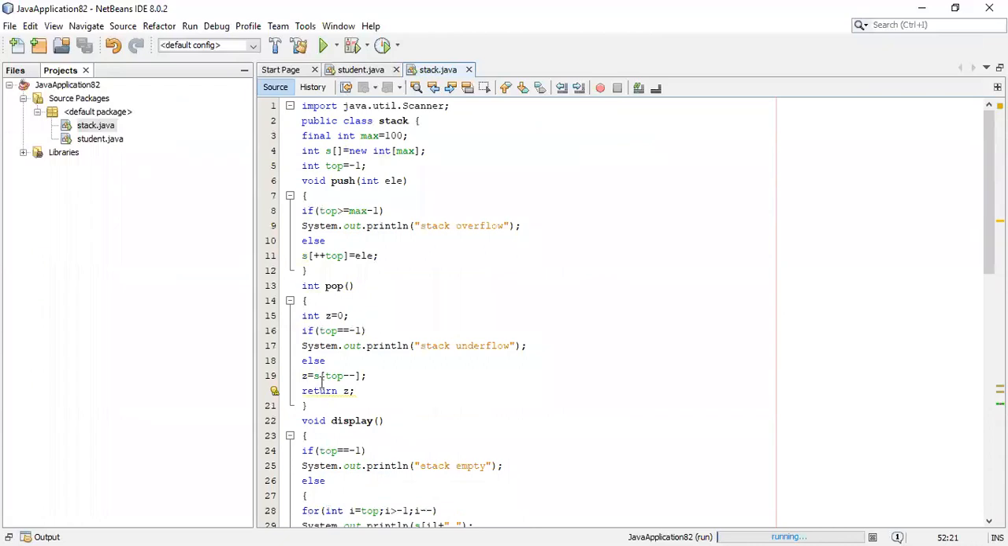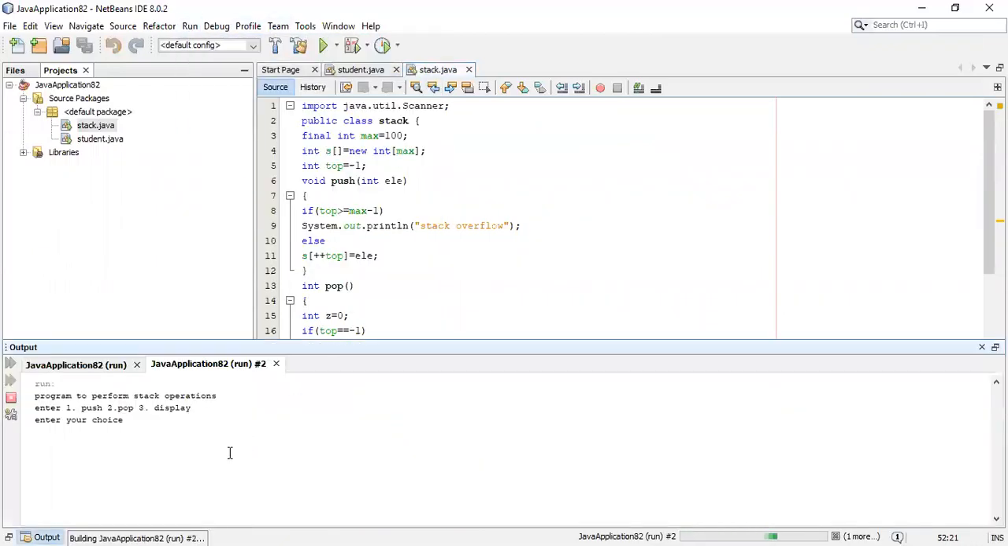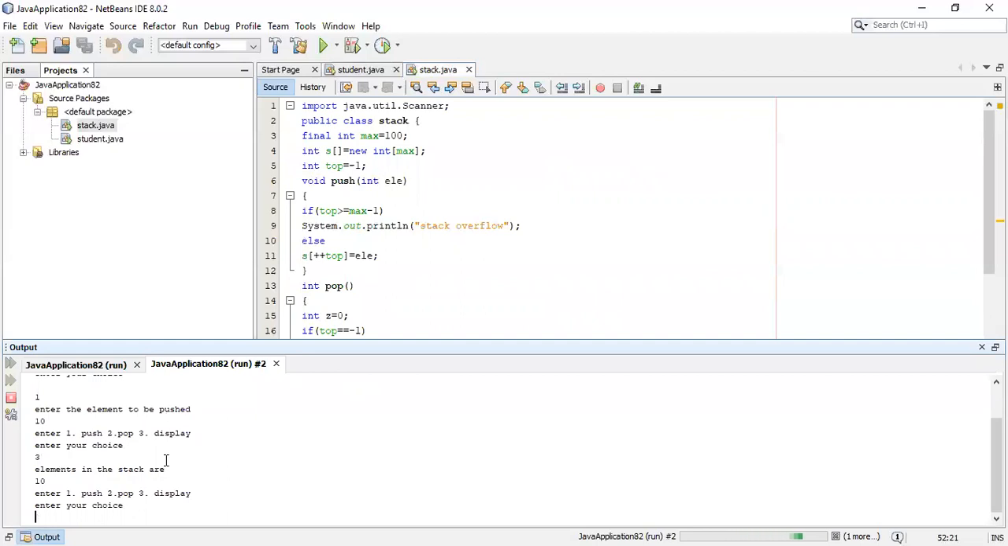Now I'll show you the execution of this program. First I'm trying to push an element into the stack. I give the option as 1, and I have to enter the element that has to be pushed. So I enter 10. Now I'll go for the third option and try to display the stack elements. You can see the element in the stack is 10.